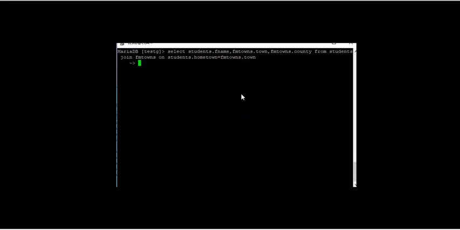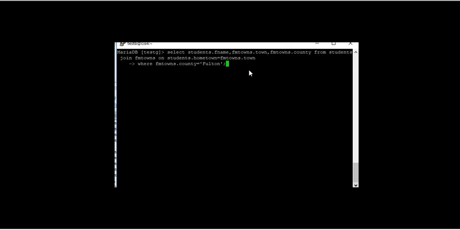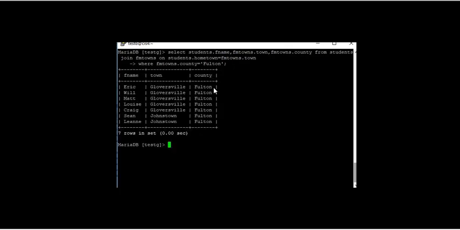Now, let's go back and select students.fname, FM Towns town, FM Towns county. From students, join FM Towns. So it's the same thing we have. But I've added where fmtowns.county equals Fulton. So I joined and I saw I had both, but then by adding this, I only get the Fulton County people. So you can have not only an on clause, but also a where clause.